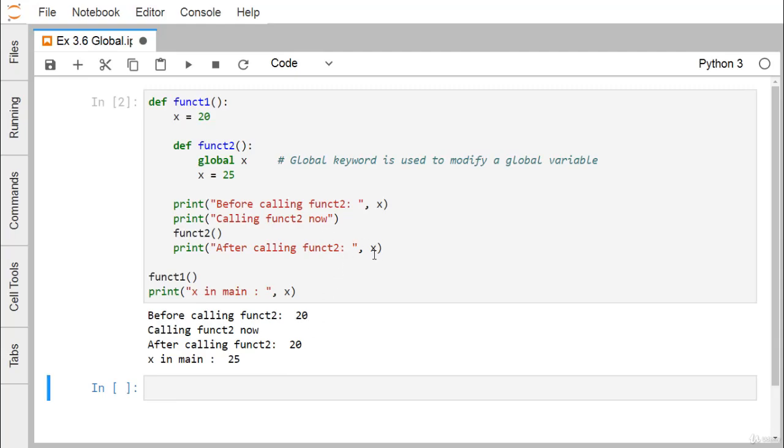We are expecting that the value might be changing, but no change is there. Always the x has got printed with the value 20 before and after calling function 2, because this particular x is not having the global scope. If we want to print this global x, then after calling function 1, we can directly print this x, because it has the global scope. That means it is not within function 2 or function 1, it is outside of that.